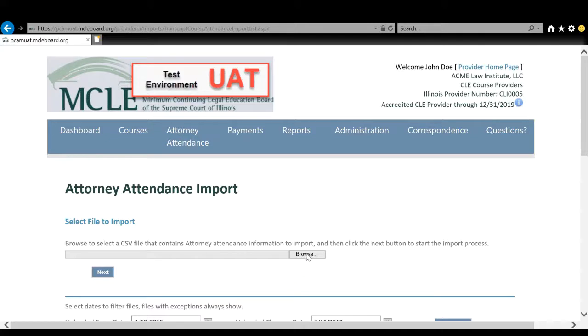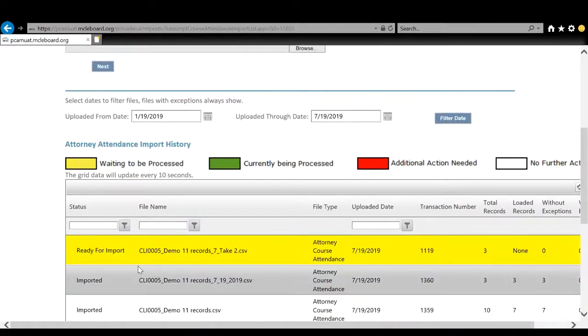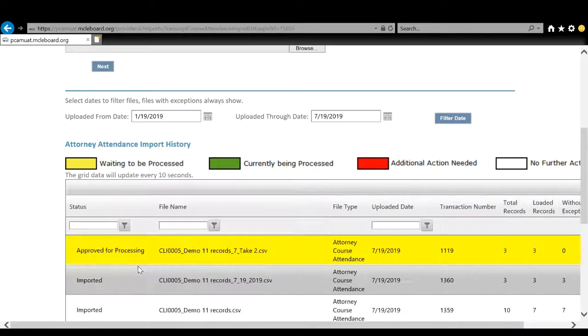Now you can browse out to find your corrected file. Once located, hit Next, and the corrected file will begin to load. Down below, you will see the progress of your file. Once loaded and imported, the attorneys will be submitted.